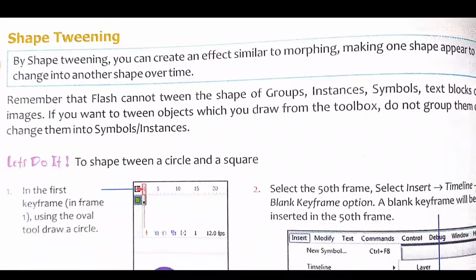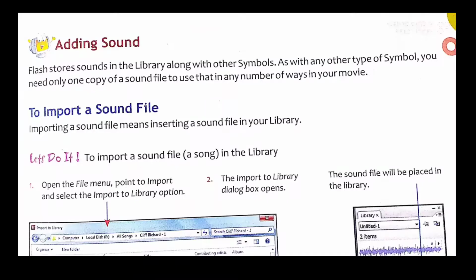Your next topic is shape tweening. With shape tweening you can create an effect similar to morphing, making the shape appear to change into another shape over time. Remember that Flash cannot tween the shape of a group, instead of symbols, text, bitmaps and images.